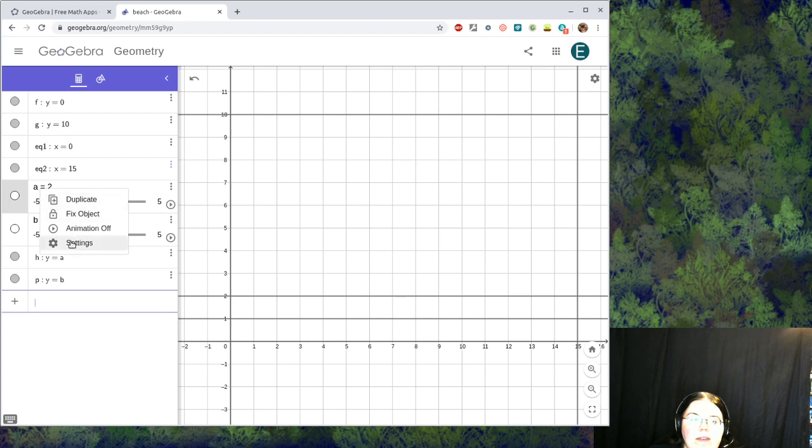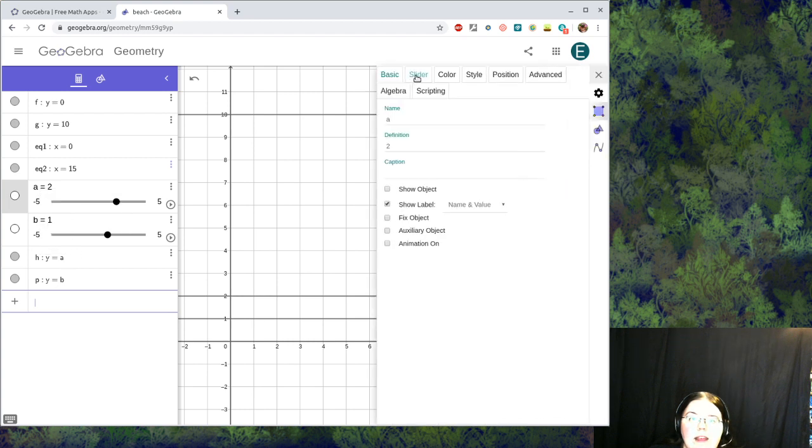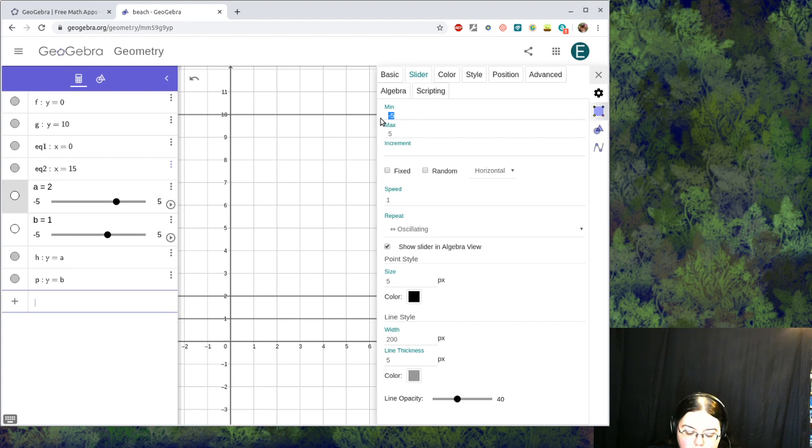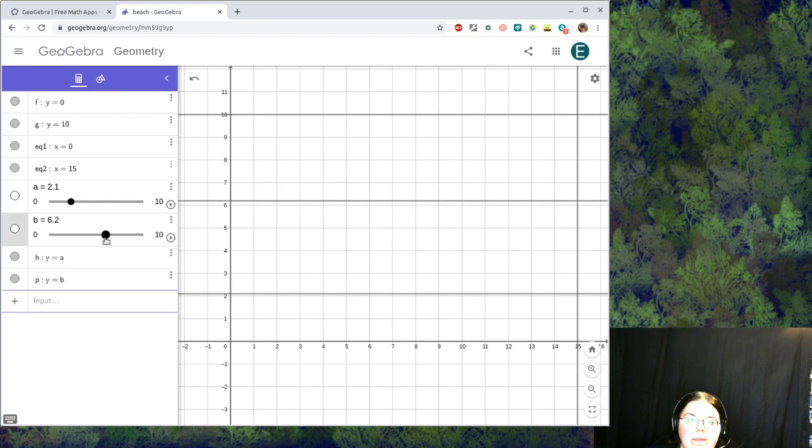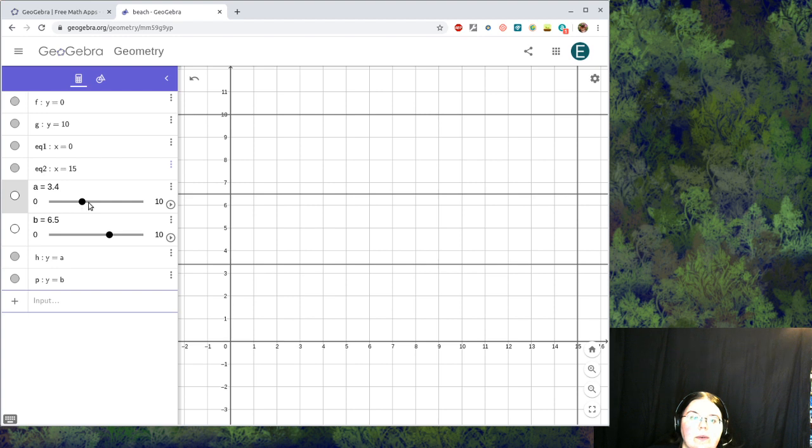I'm going to go into the settings on each of these sliders, and I'm going to change the minimum to 0 and the maximum to 10. So now it's literally picking a number from 0 to 10 and drawing a line across that point. I'm going to do the same thing on my other number. So a minimum of 0, a maximum of 10. And we can put those wherever we want them.